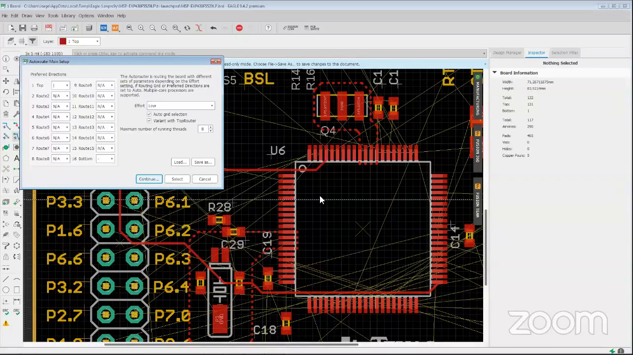Now notice that this is a 2-layer board, so only the top layer and the bottom layer have a preferred direction defined. Everything else, because we're not using those layers, is set up as not applicable. Now, I usually like to equate the autorouter to being similar to a dog. You can guide a dog, you can give it orders, but you can't force it to do something, at least not without being extremely cruel.